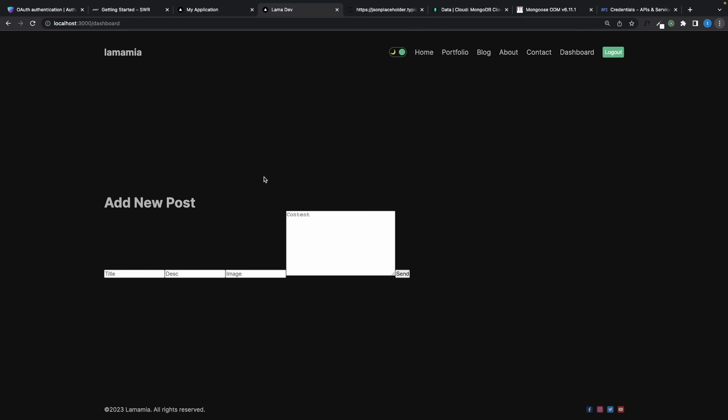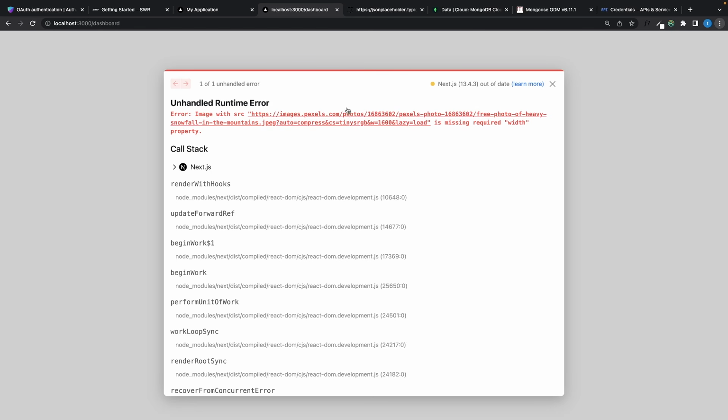Okay, as you can see, we don't have any data yet. Let's try. Of course, I'm going to give some style, but for now, test from client. Let's write exactly the same thing, and I'm going to paste an image here. Let's send. And when I refresh the page, it shows this error. That's because we didn't add any width and height for the image.